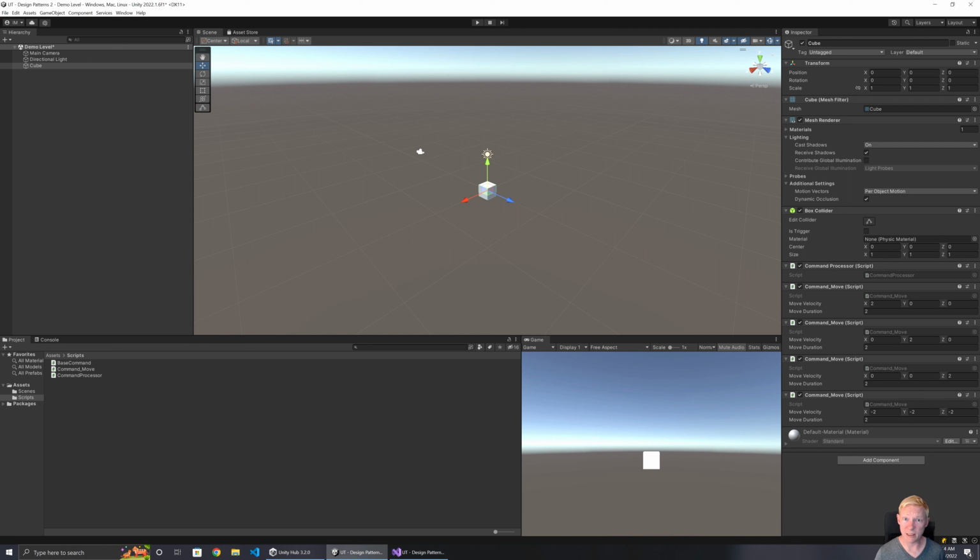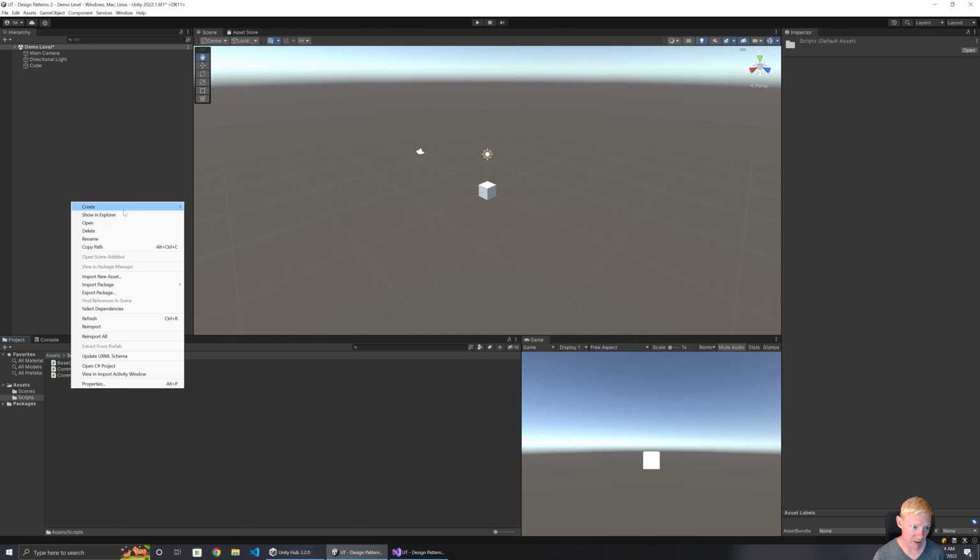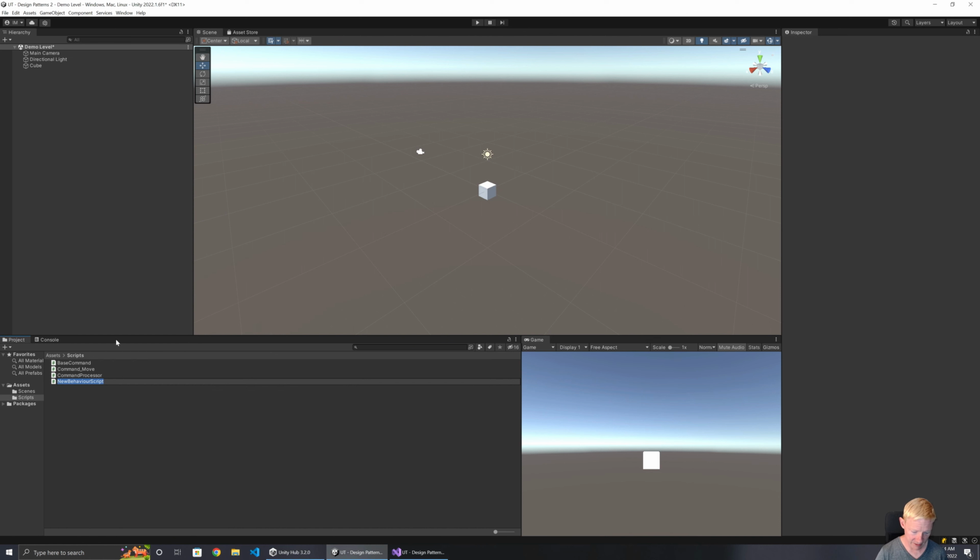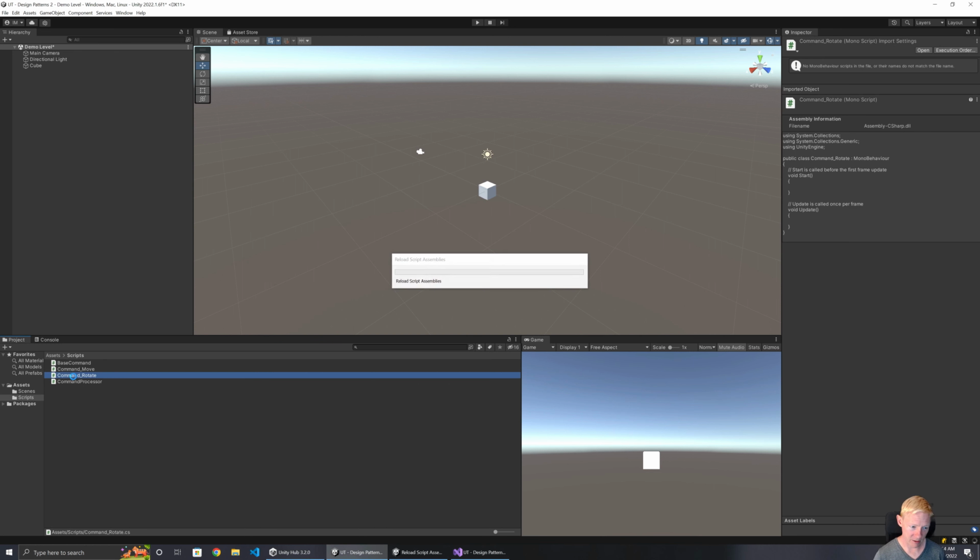So now let's properly take advantage of the fact that we've got these commands, and let's set up a few more commands and some more useful interfaces to this. So we're going to add in a rotate command.